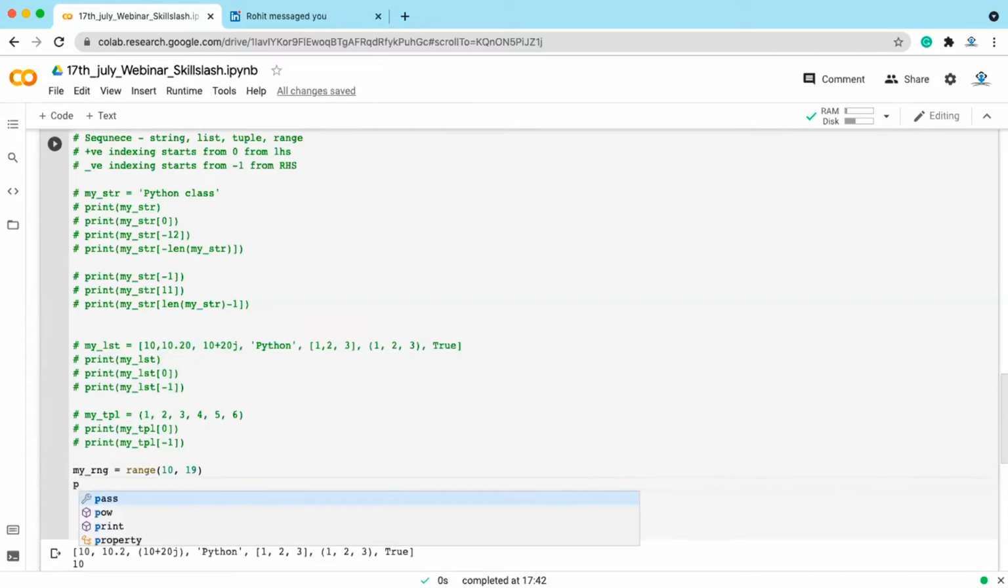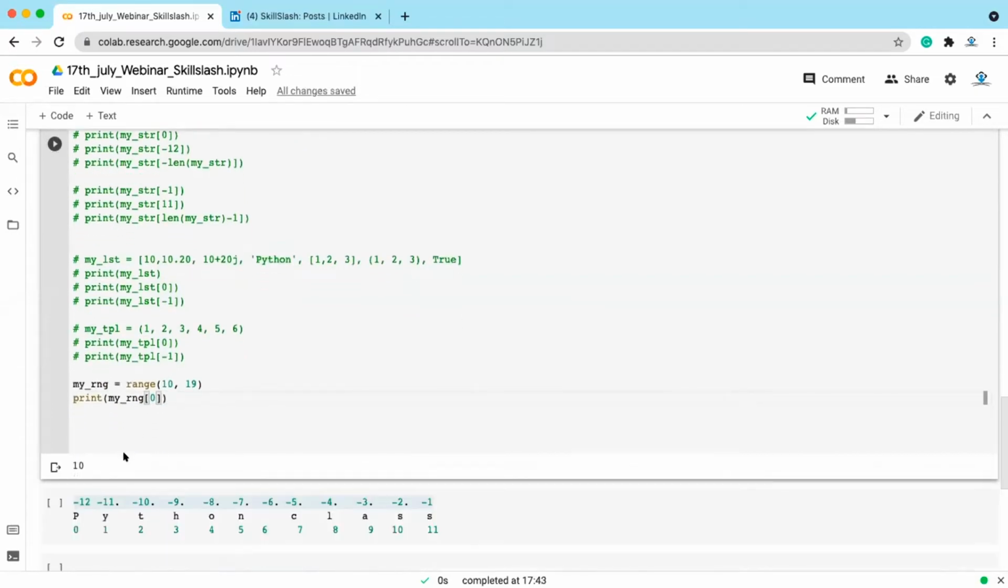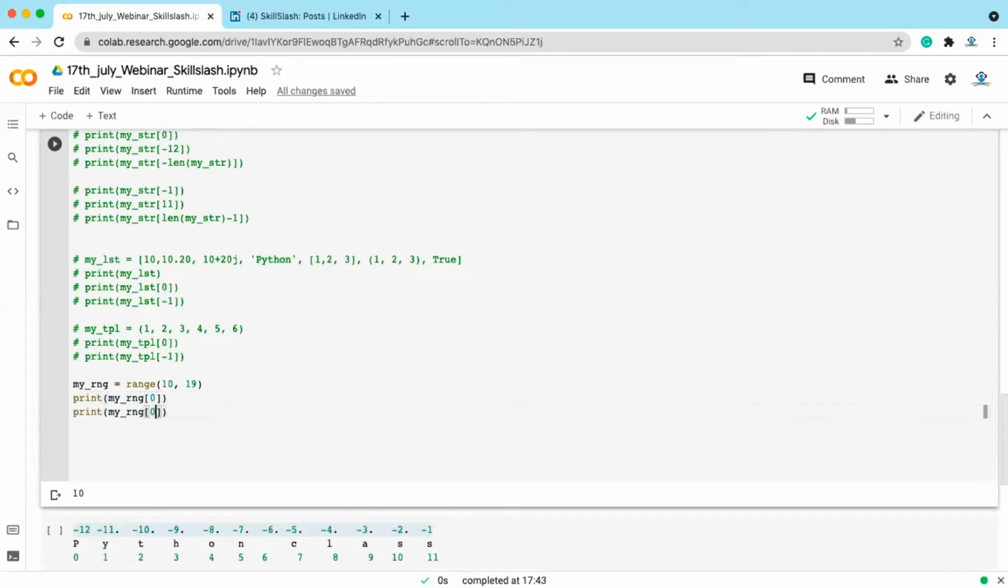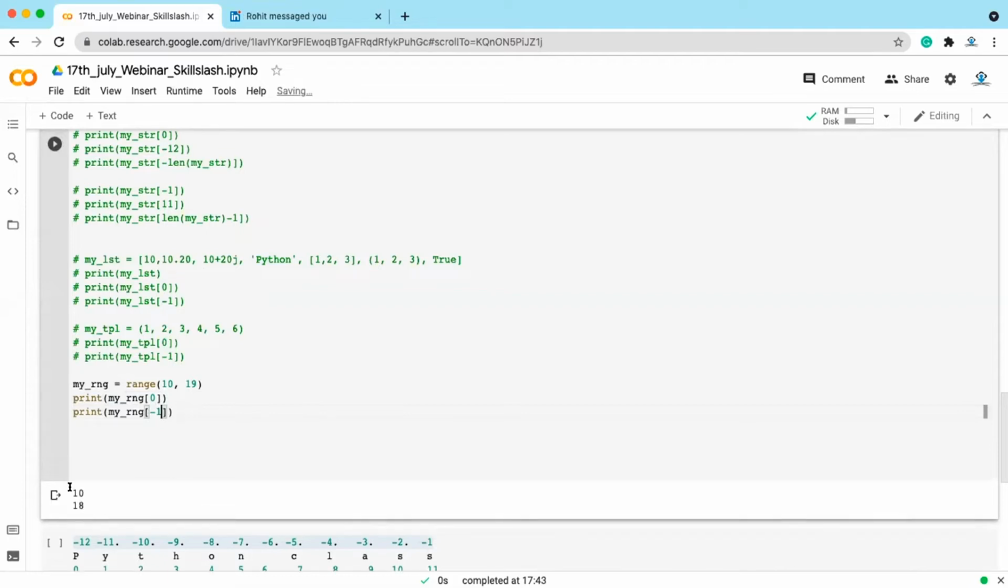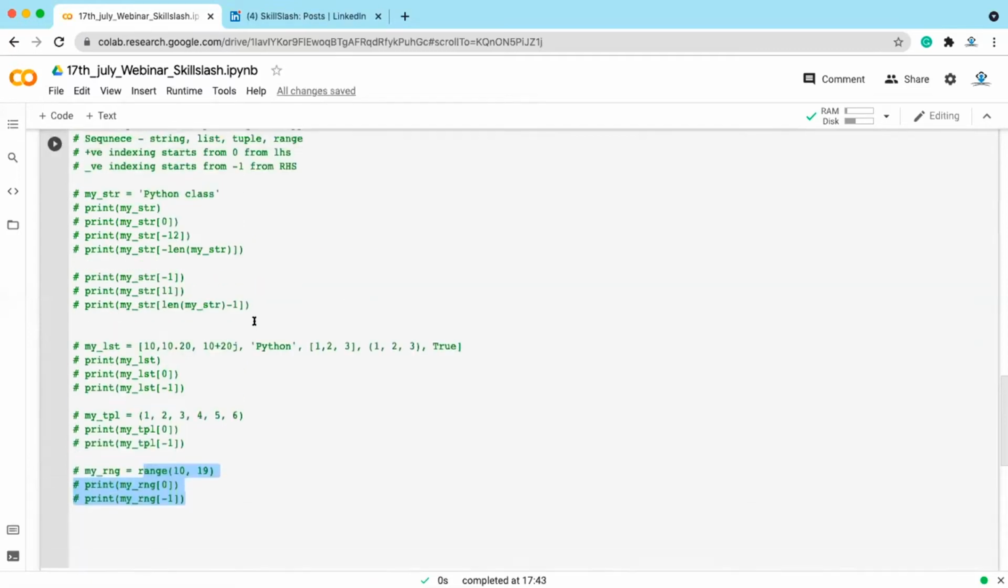So let me print my_range of 0. What does it give? It gives you the first element, that is 10. If you write -1, then this is going to give you the last element, that is 80. So these all are the sequence types where you can perform the indexing operation.